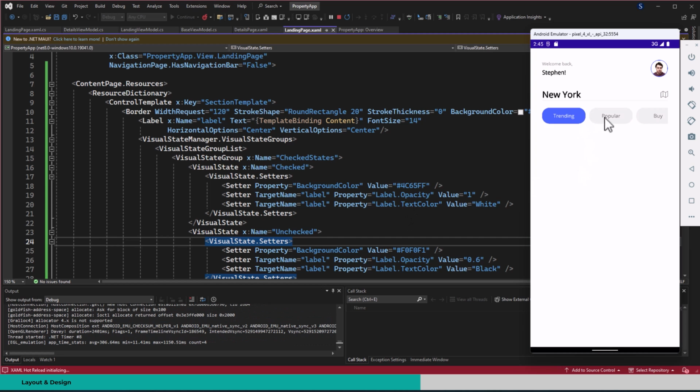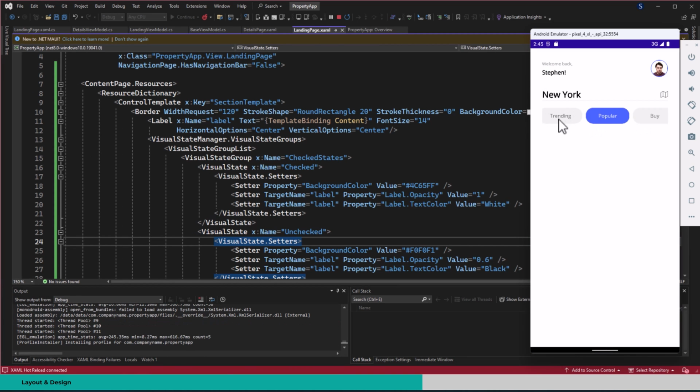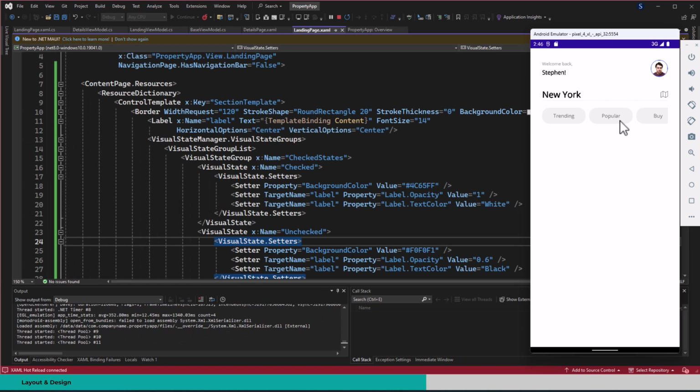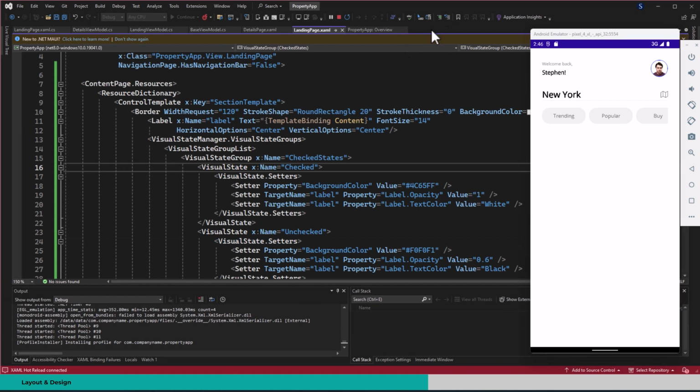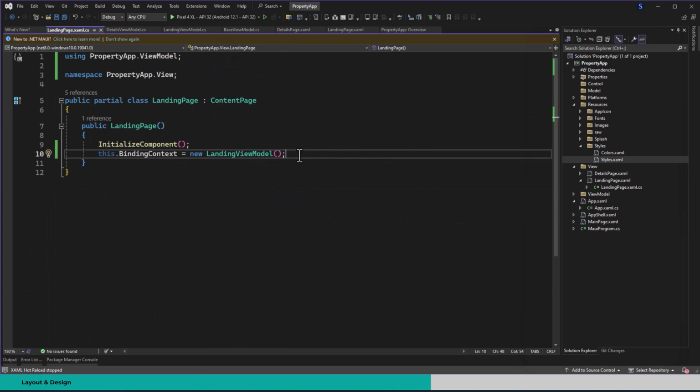So if I select this, you can see I can, and since they are radio buttons, I can only select one in a group. But if you notice, when we first launched the application, none of this was actually selected. So what we want to do is at launch, we want the first item, the trending, to be selected. And to do this, we're going to go back to the code behind of our landing page view model. And after this line, we're going to add a line, and I'm going to explain it to you.